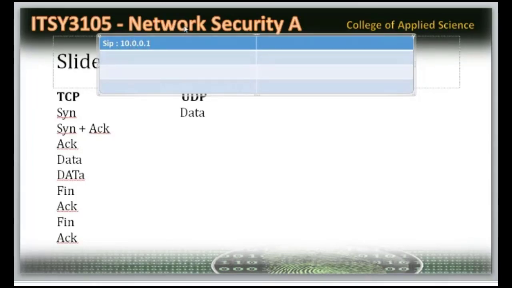10.0.0.1. This is the source IP address. The next one is the destination IP address. I know your IP address already. I got it by using step number 1, in the previous lecture, where I found your IP address. Now your IP address is 20.0.0.1.